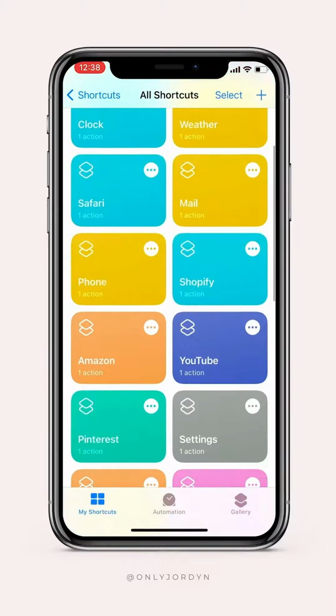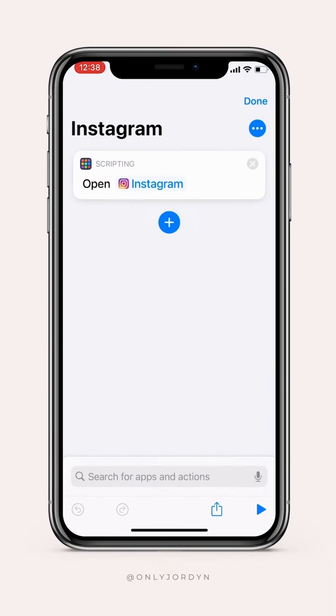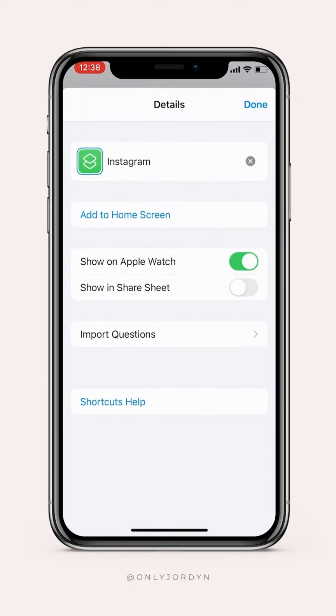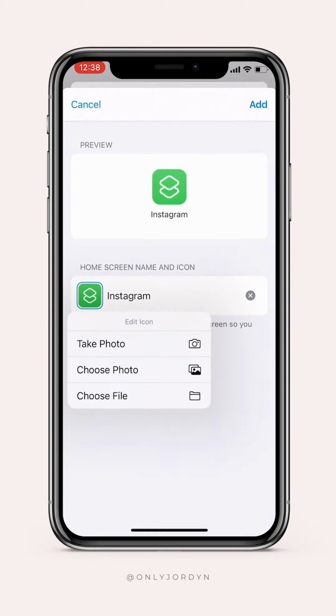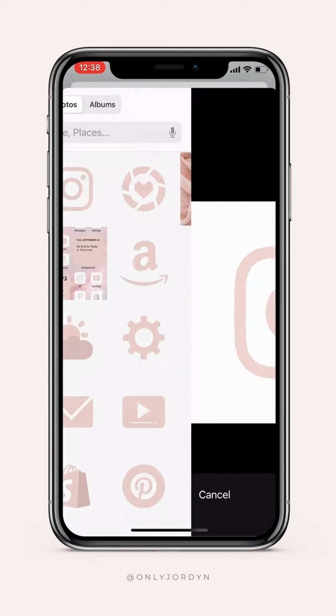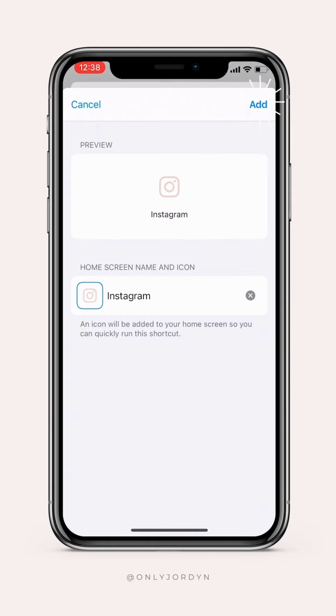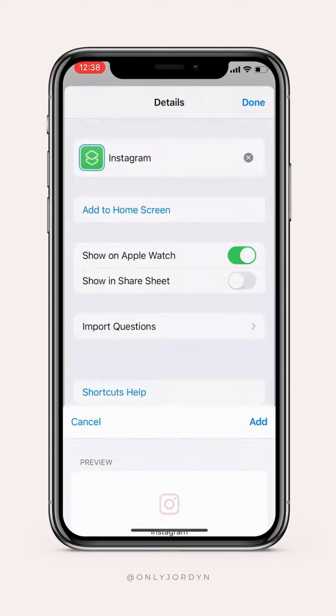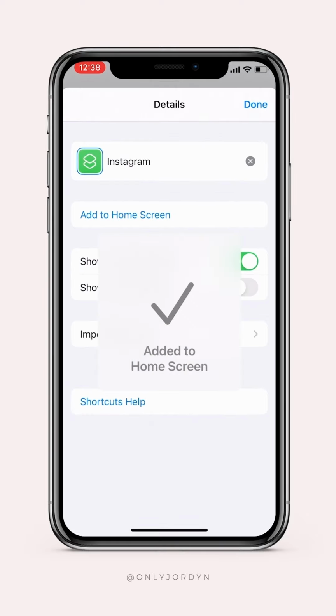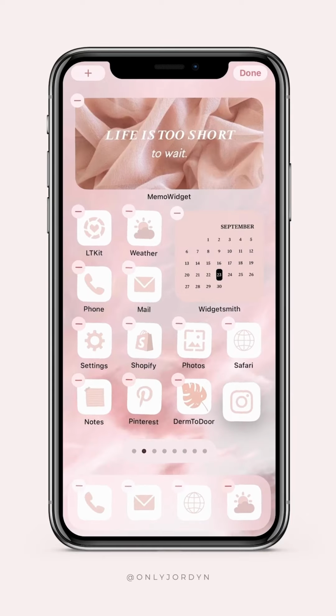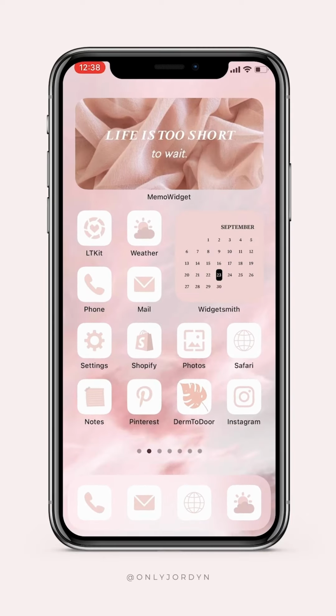And then go to the shortcut, click the three dots again, add to home screen, click the second icon, choose photo, choose the icon you want to use, and then click add. Then just tap, hold, and drag that icon wherever you want.